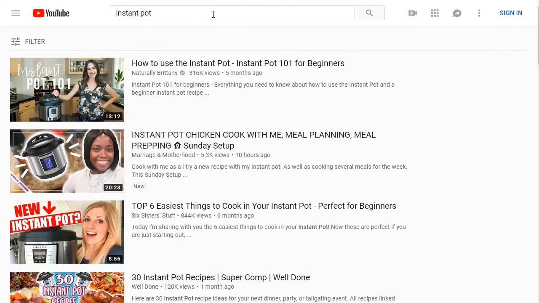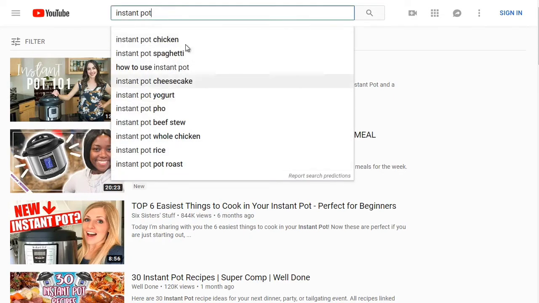So if we go back up here and go to youtube.com and type in Instant Pot, what do we get? When you have a drop down like this, that is what we call the suggested keywords. You'll see this on Amazon.com, on Google.com and other major search engines. This shows high demand, highly searched keyword terms. In other words, if a lot of people are searching for these keywords, then they'll show up in the drop down menu. So Instant Pot chicken happens to be a very highly searched term.